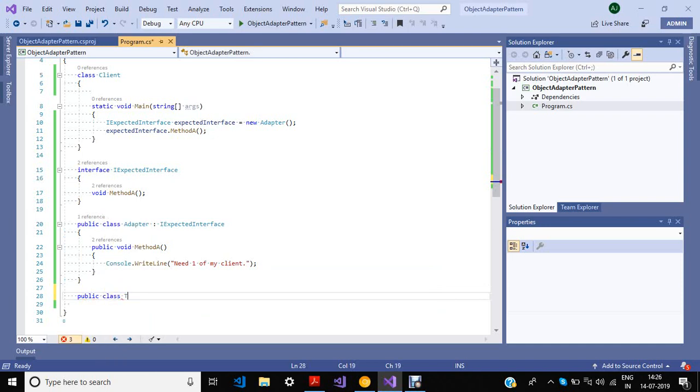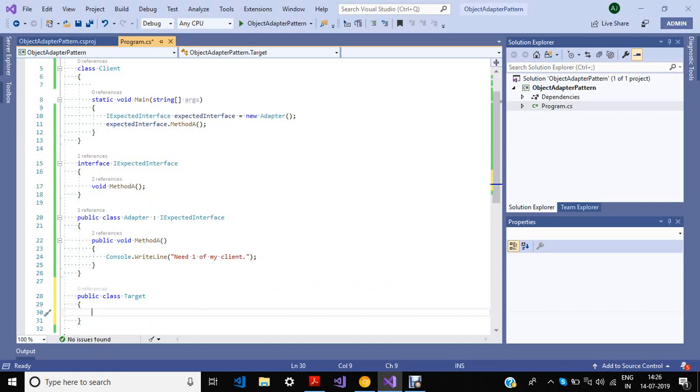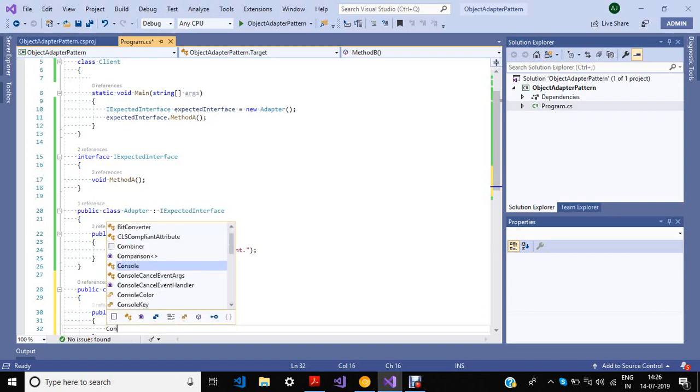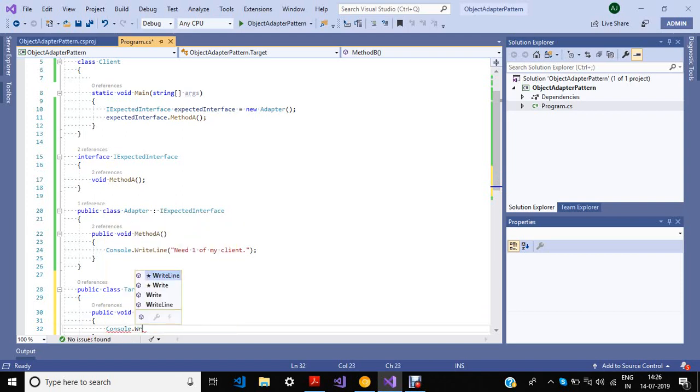Let us create it. This is my target. The target has something which is required by the client, and we don't want to change the interface. Method B. Okay, good. Console write line, let's print what the client needs.